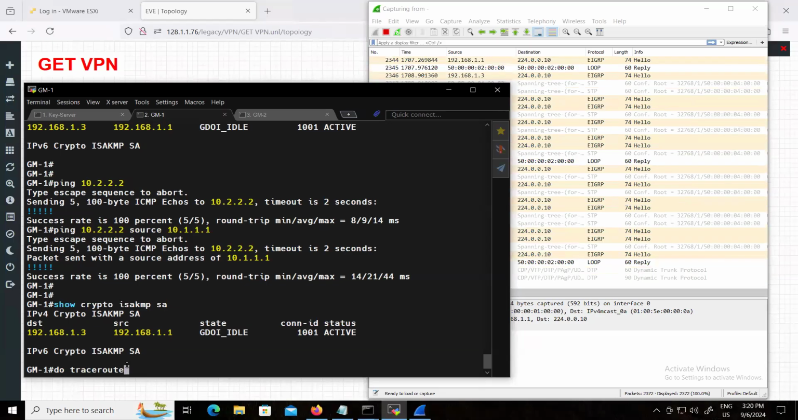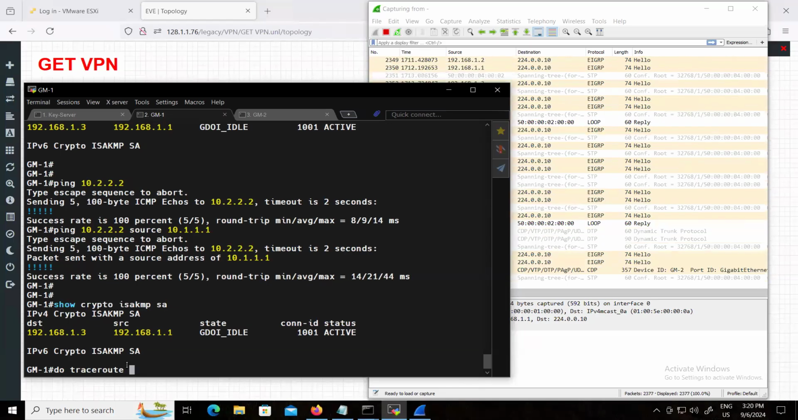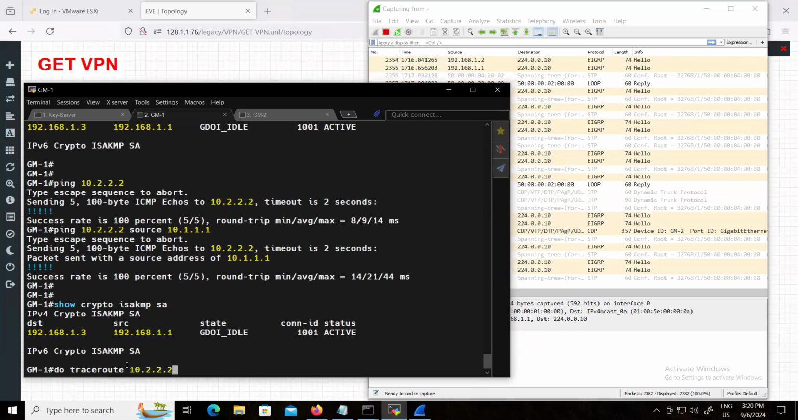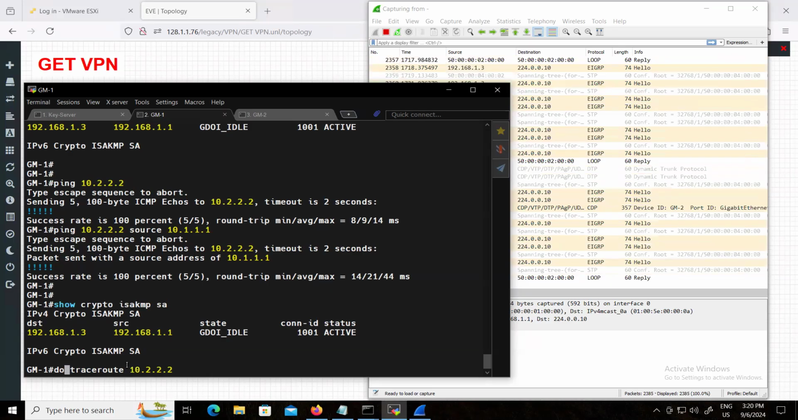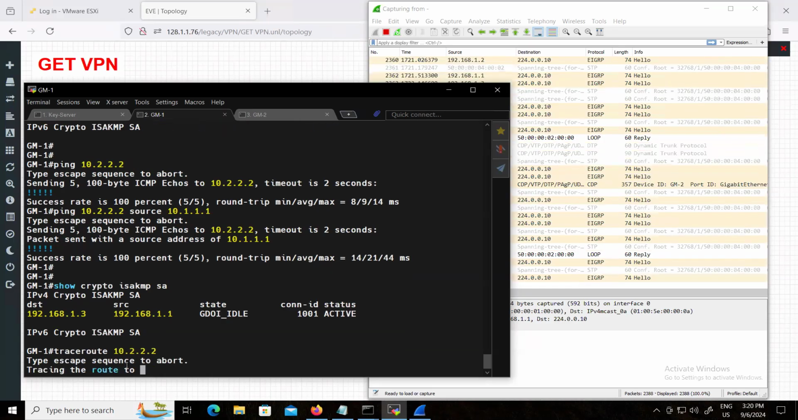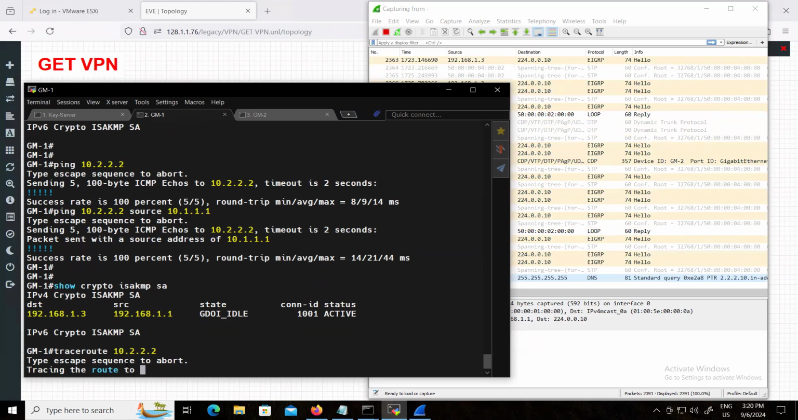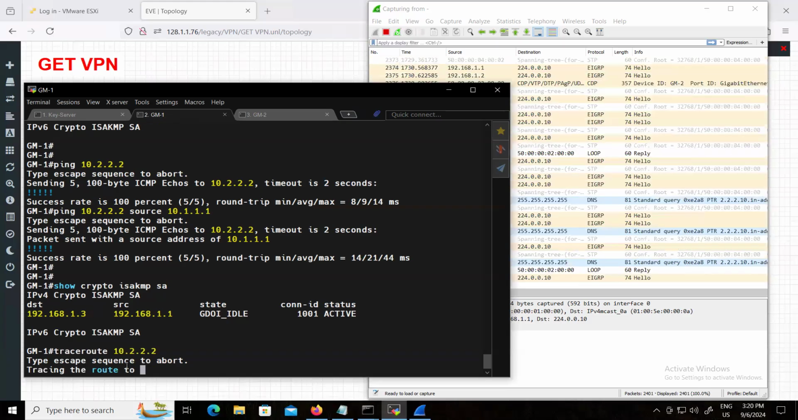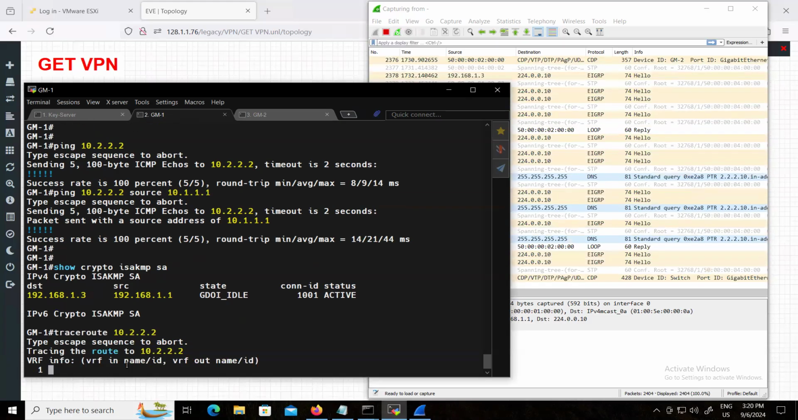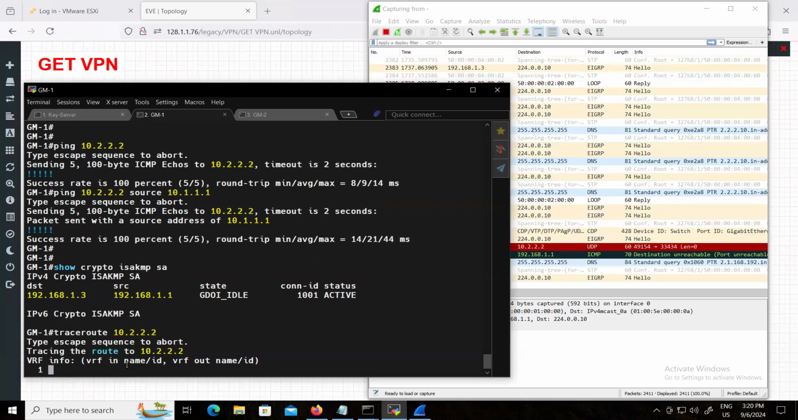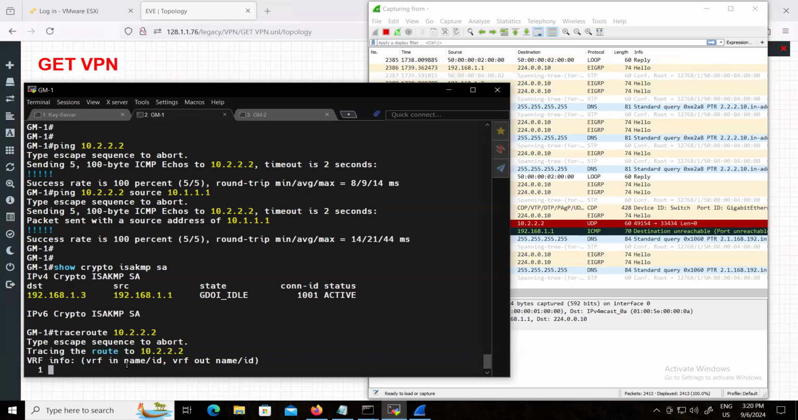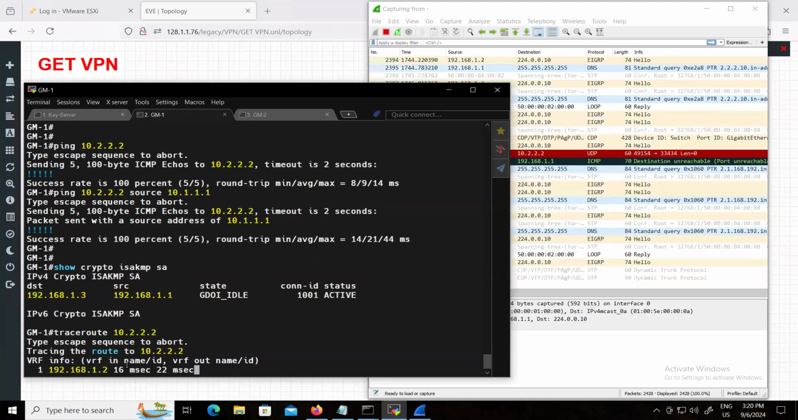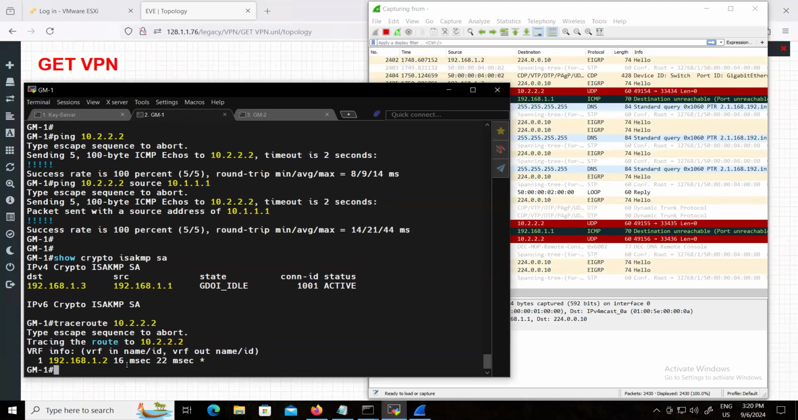Phase 2 tunnel, right? We will check. Correct, you're right. Okay, I have to say source also here. I forgot to mention source. Okay, but here also you can see it is going directly.